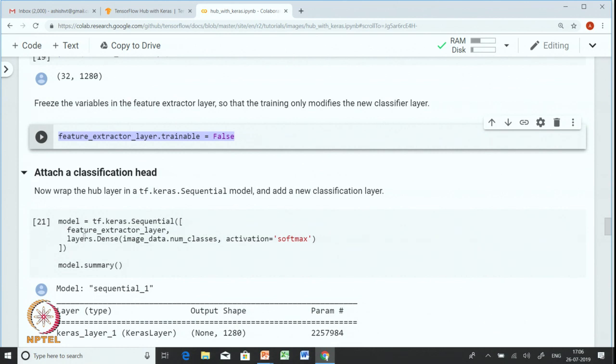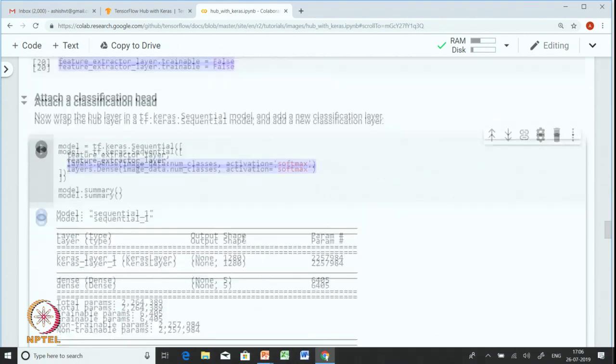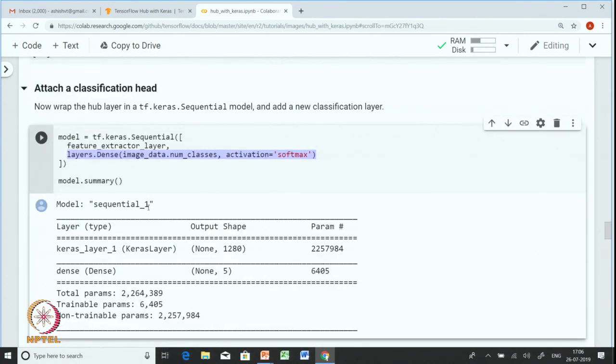So, we attach a new classifier layer to the model. The new classifier layer has units equal to the number of classes in the images, and we use softmax as an activation function. So, since we have 5 different classes, the dense layer outputs 5 probabilities, one corresponding to each class.